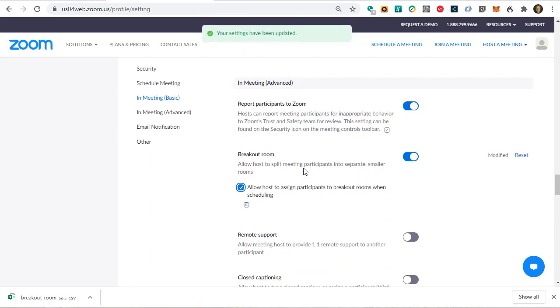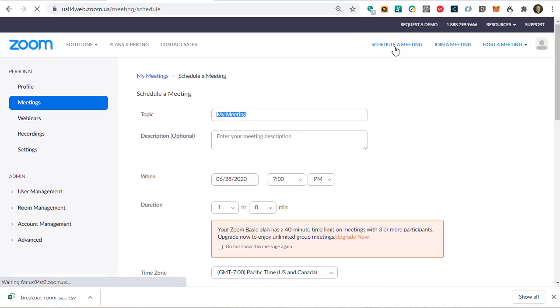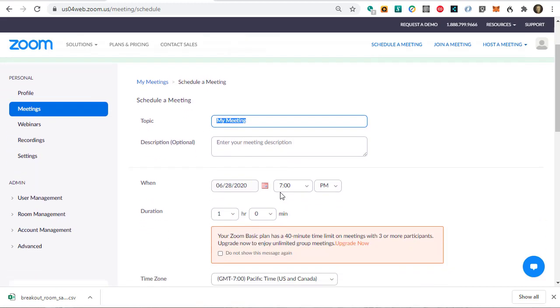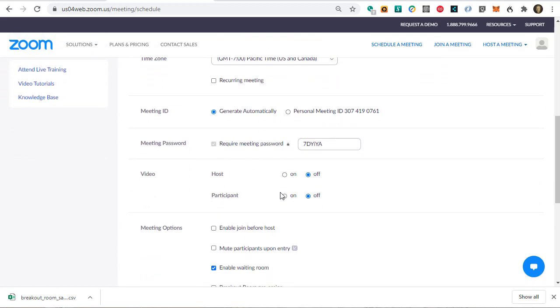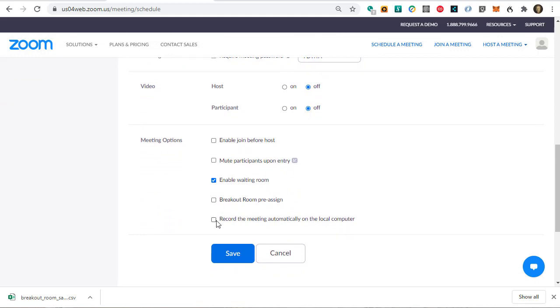Once you've done that, you've turned this on, you can now schedule a meeting. When you schedule a meeting, as you normally do, you fill out your information, but what you will notice is on the bottom, you now have a way to pre-assign breakout rooms. So remember what they said. First, you must enable join before host, and you probably are not going to want to use the waiting room. You just want to let the people come in and join, because they're going to get split into their own rooms. And then make sure that you check the breakout room pre-assign.